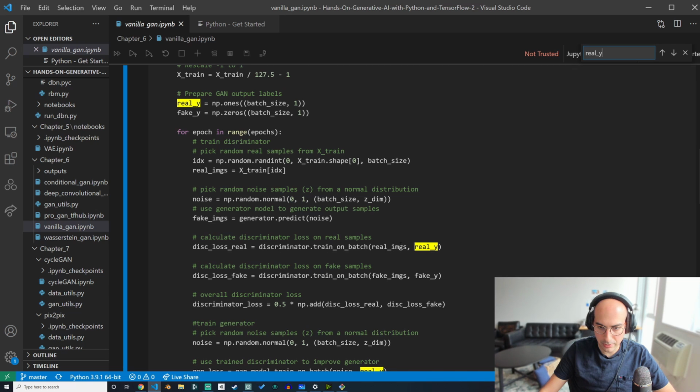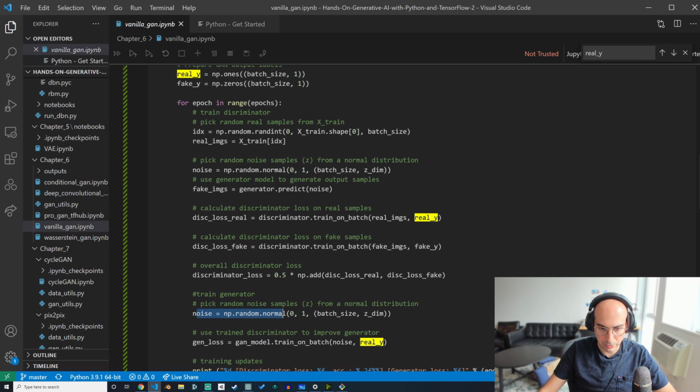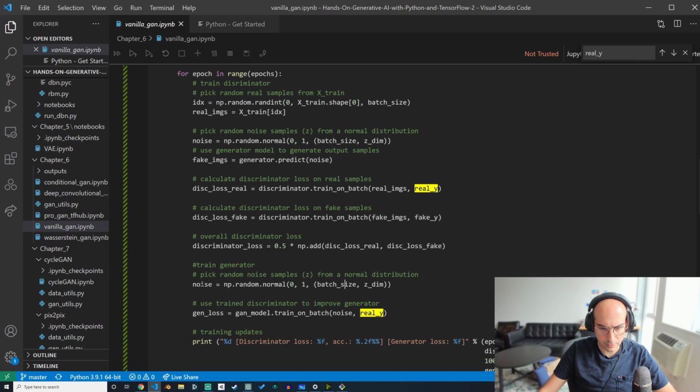Discriminator train on batch, real images, real Y, and then calculate discriminator loss on fake samples, train on batch, fake images, fake Y. And then the overall discriminator loss is the real and fake. We add them. And then okay, so you take the average. And then what do we do? We add some noise. Okay. And then we add the noise and then model train on batch, noise, real Y. How does this work again?